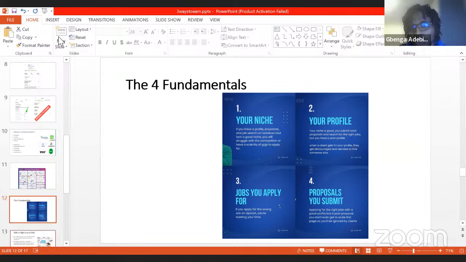Now, another thing when it comes to niches, you can pay attention to trends. There was a time crypto was trending, where if you knew how to write crypto white papers, you would just be making money anyhow. Right now, let me tell you what is trending. AI is trending now. It was first on the upward trend, and it's currently on the downward trend before another thing picks up. There was a time NFT was trending. NFT went up and it crashed.